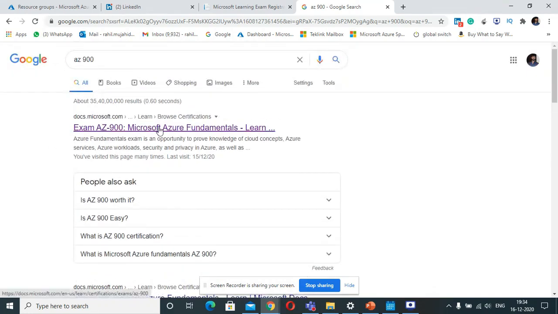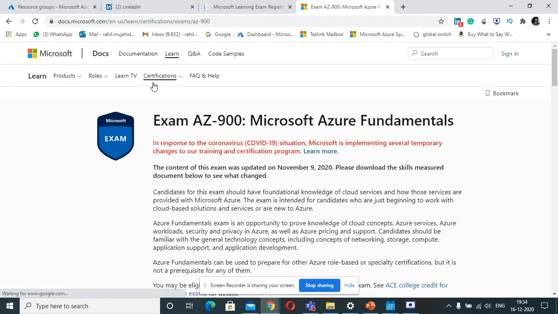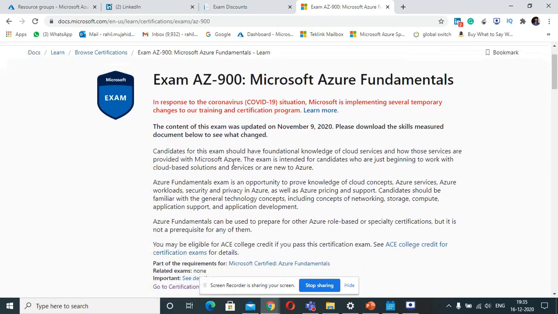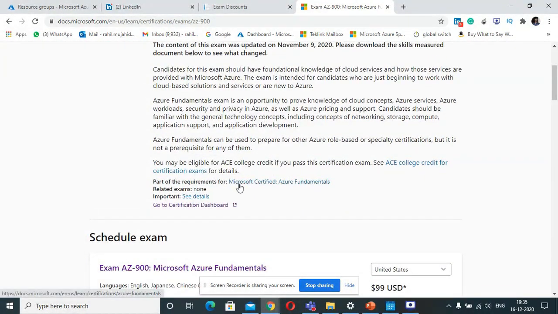So the moment you click on the first link, you will land on the official site of Microsoft. As you can see, we have exam SC-900 Microsoft Azure Fundamentals, right? So you will get information like whether this exam is going to expire. This kind of information you will get on the front page. Then you will get the exact Microsoft Certified Azure Fundamentals, I mean, what is the exact code for the examination, right?